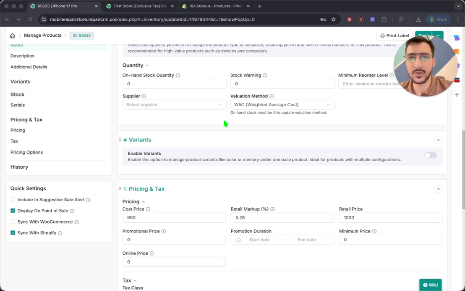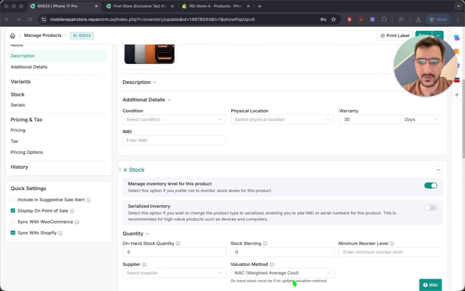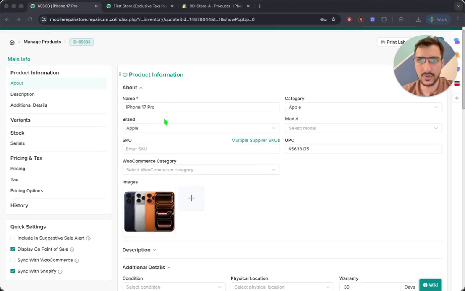This time we are now supporting variant syncing across Shopify. As you probably know, we recently introduced variants in our products and now we support syncing them in your Shopify store. I'll quickly demo that.